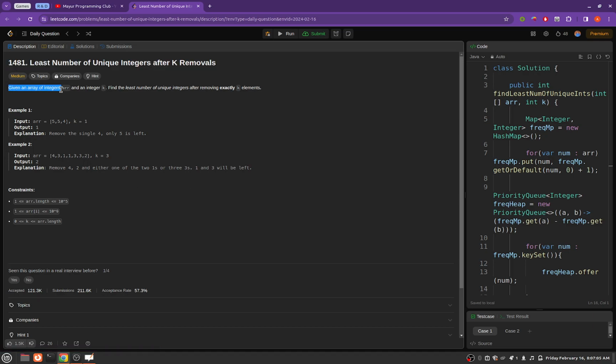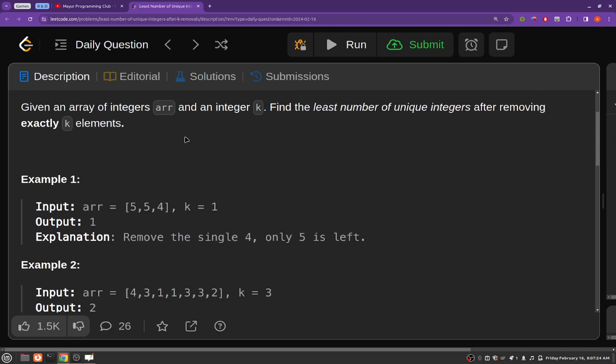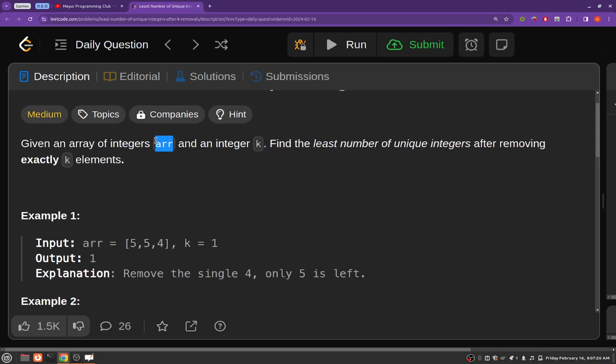So given an array of integers and an integer k, find the least number of unique integers after removing exactly k elements. This array ARR will be given to you, and along with that an integer k will also be given, and you have to find the least number of unique integers after removing exactly k elements.